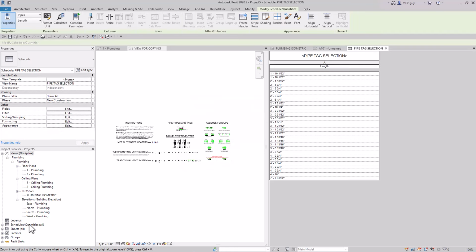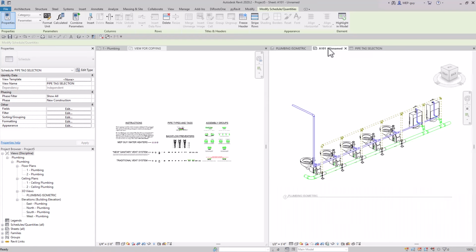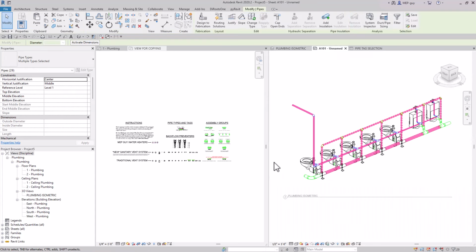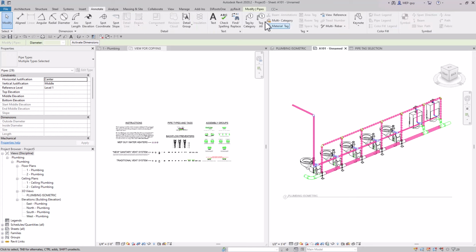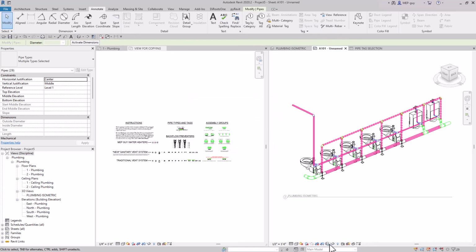You can see under schedule quantities, I have this new schedule right here. Let's select all of these pieces of pipe right here. We'll go back to our plumbing isometric view on our sheet. Now it essentially selects all the piping I'd like to be tagging. We'll use the Annotate tab and Tag All. First we need to lock this view, so let's lock it.